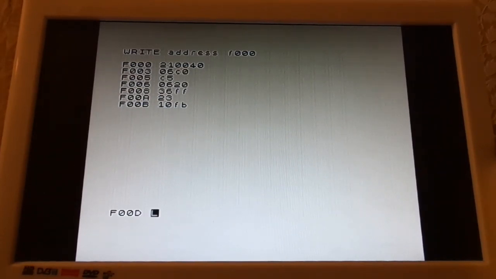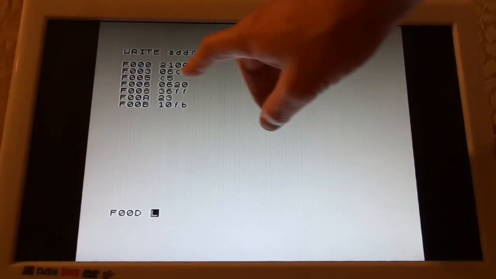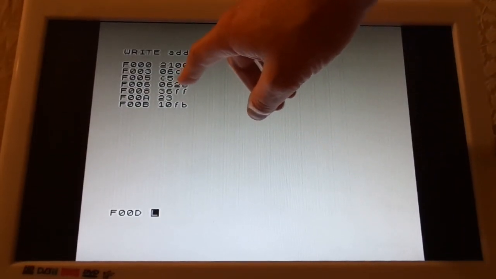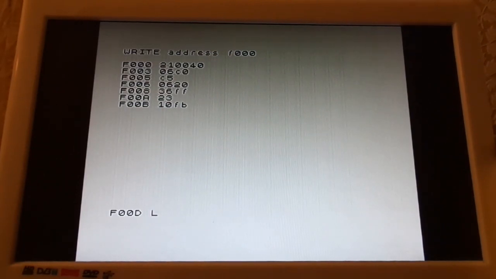And if B reaches zero, it'll just skip past that to the next thing, which will be to pop off the stack the original first loop counter dimension, which was 192. And the instruction for popping off the stack is C1, a nice easy single byte instruction.